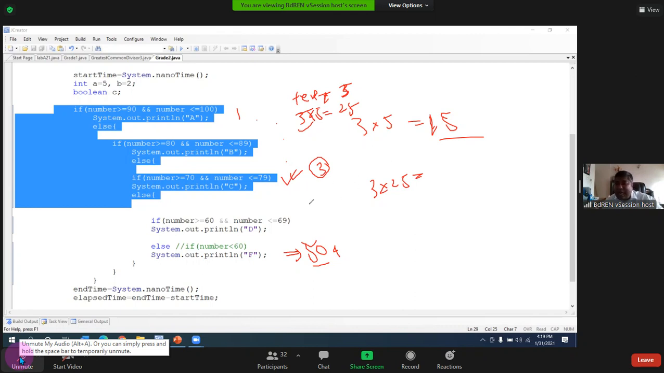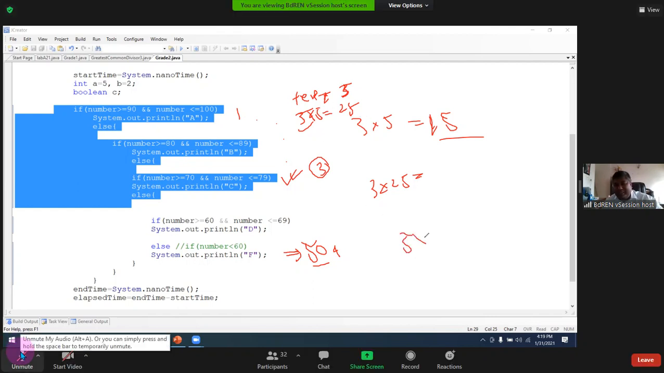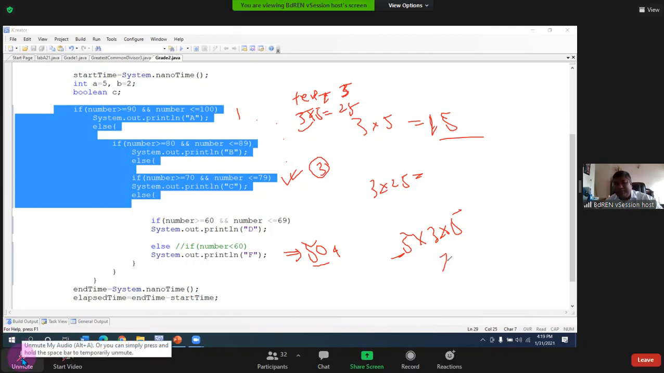If you compare the time, let's see 5 nanoseconds, because each comparison will take 5 nanoseconds. So 5 into 3 into 5, that's 15 into 5, which is 75. But previously, it was taking 5 into 5 into 5.